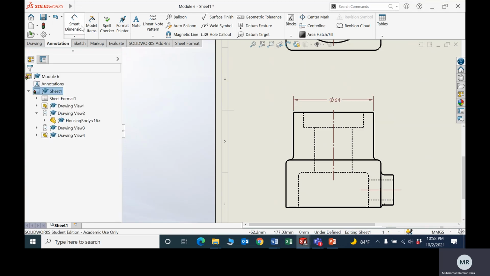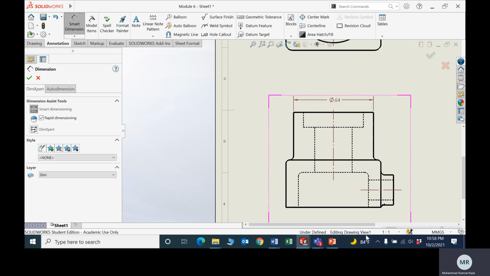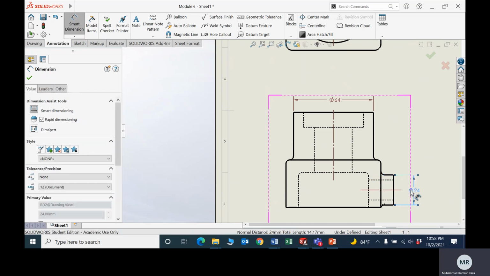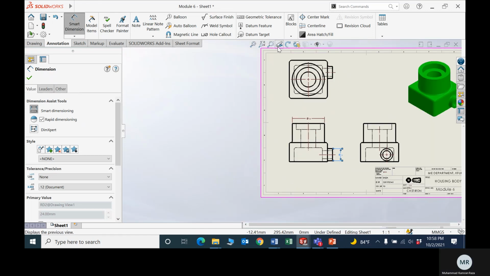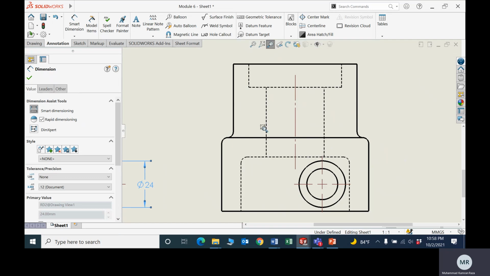Okay, the remaining dimensions we can put here. Simple dimensions. One is this one. Okay, side view. Because this first exercise I have given you is very simple, with few dimensions only.